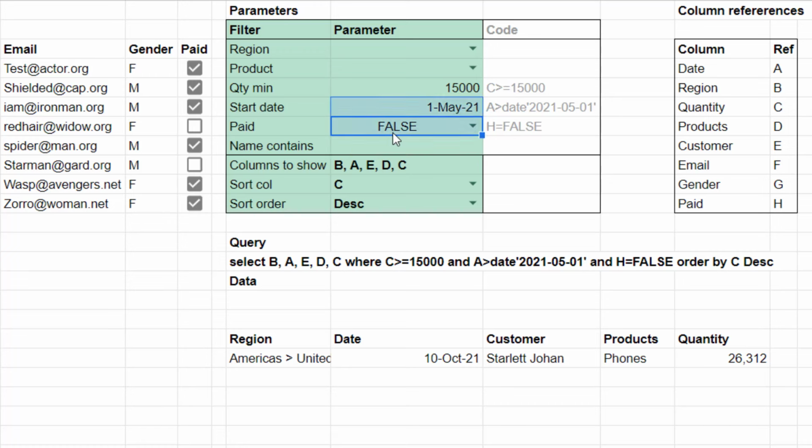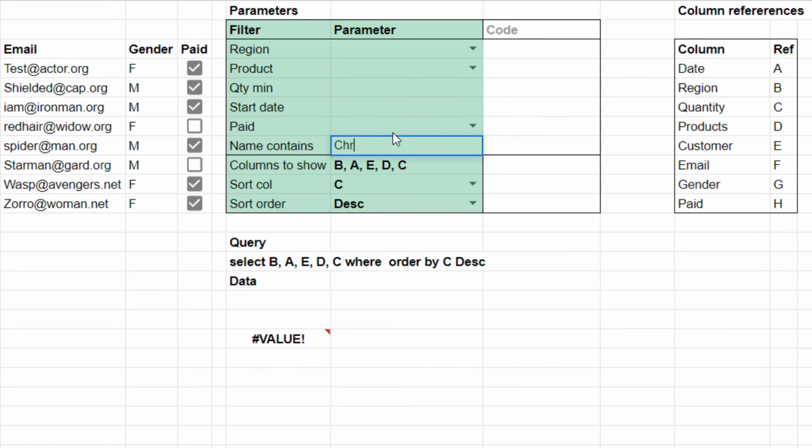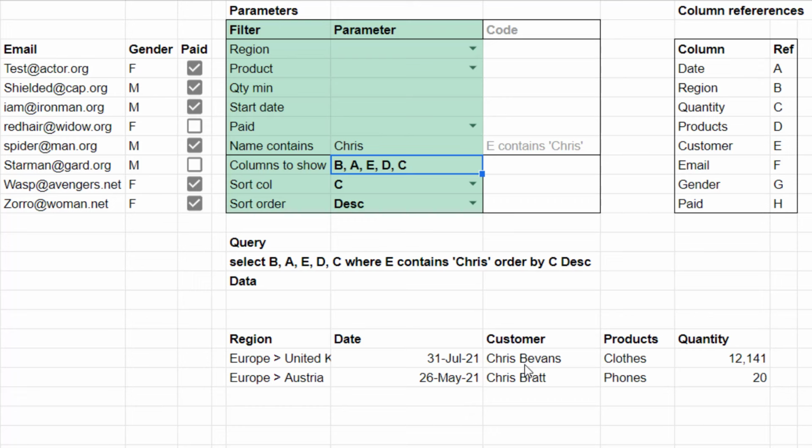And here I have a contains. So if I get rid of everything, I have Chris, and I have 2 different Chris's as customers. So it would show it to me there based on the code that does. And here is some reference guides.